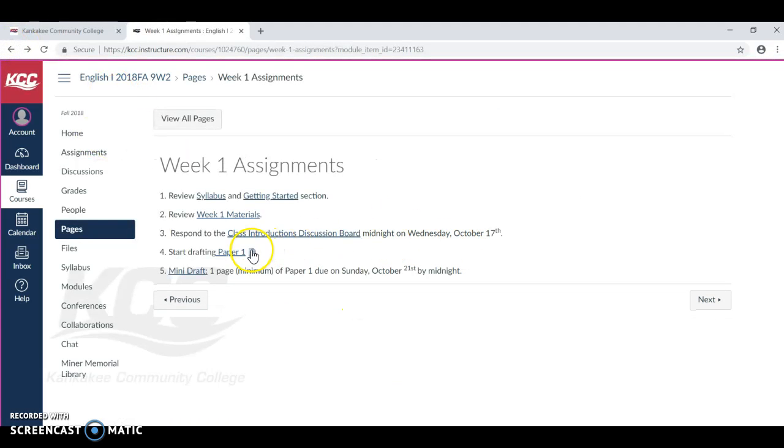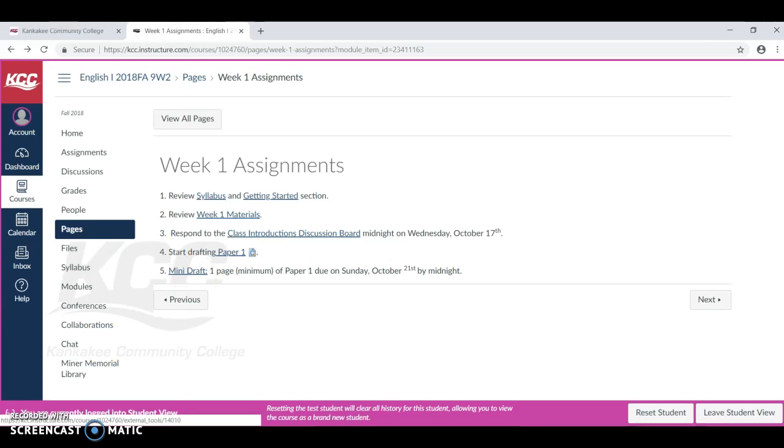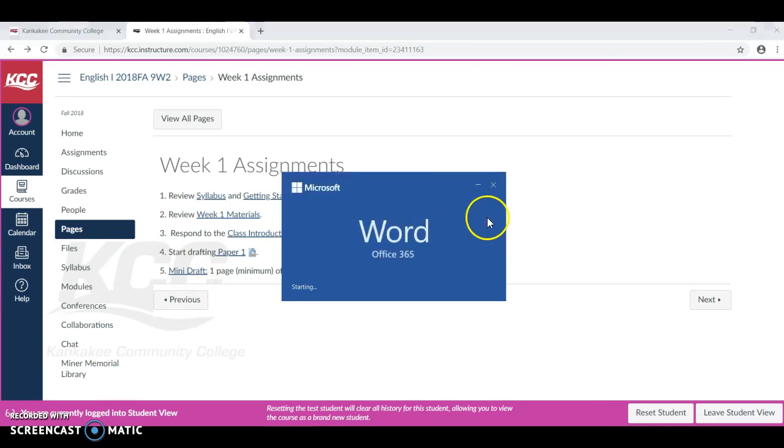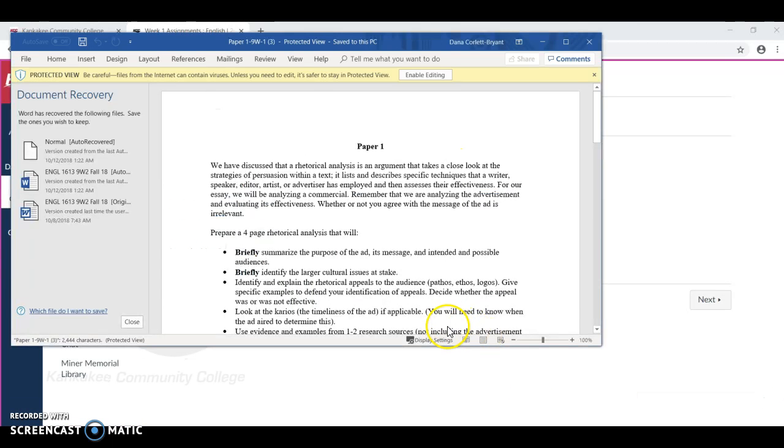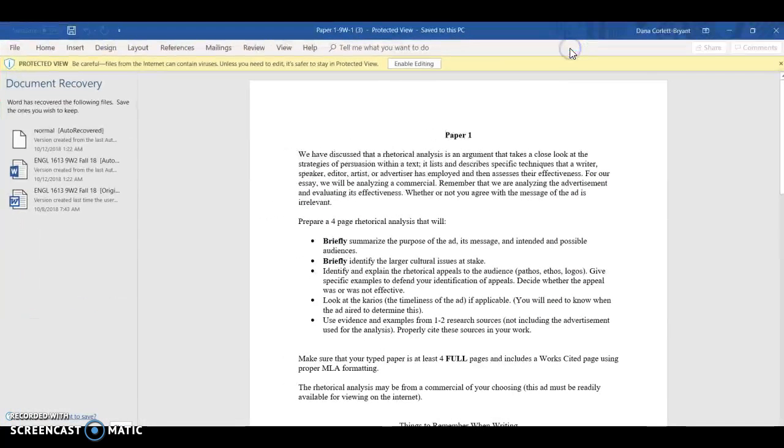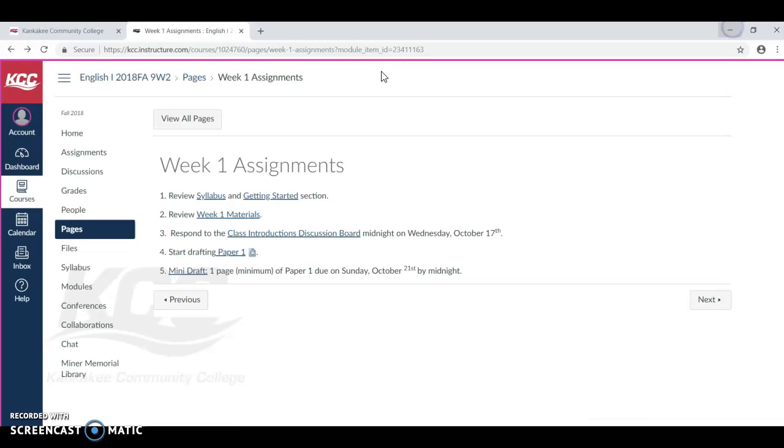Also, you're supposed to start drafting paper 1, so it'll bring up the assignment prompt for paper 1 right here, and I can open that in Word, right, and then see that. Oh, I have a Facebook notification there. And see what paper 1 is all about.